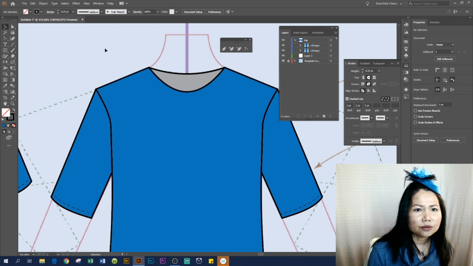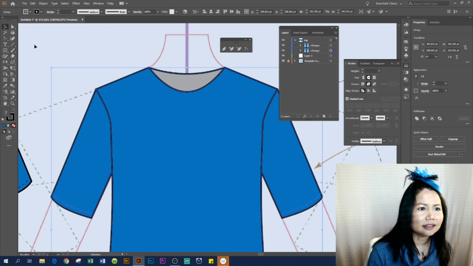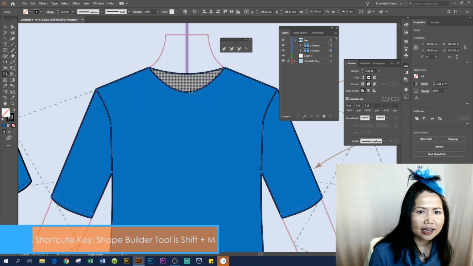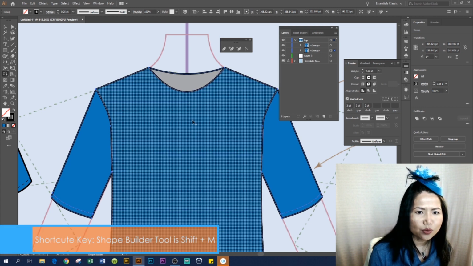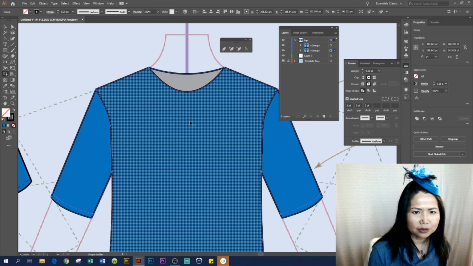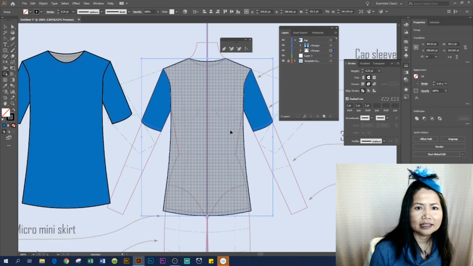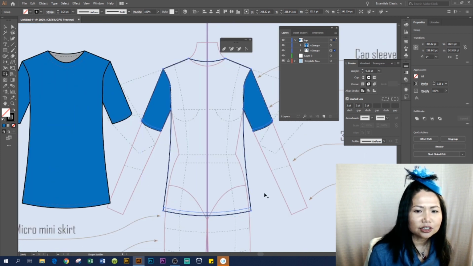I'm going to marquee select, and I'm going to use this right here. It's called a shape builder tool. Select on it, and we're going to drag this up. Okay, so now look, I hold down my mouse, click it, and then drag it up like this. And now it turned it to just fill.